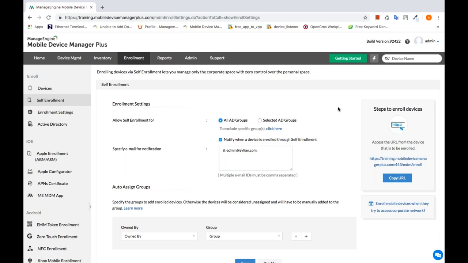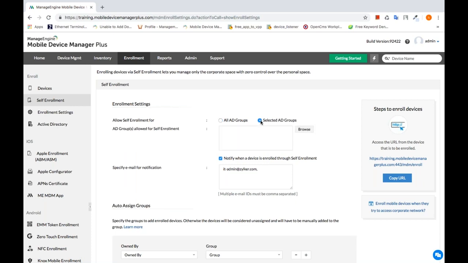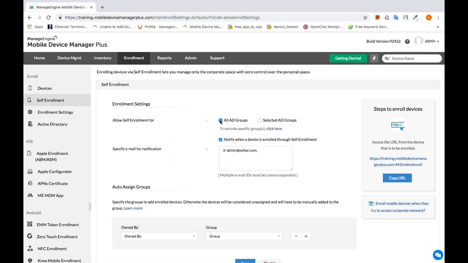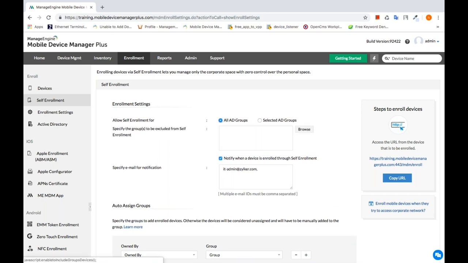As I have stated previously, Active Directory integration is a must for self-enrollment. You can choose to allow the self-enrollment either for all AD groups, or in case you want this to be a privilege only for managers, you can select only the AD groups containing all the managers and ensure that self-enrollment is available only for managers. The other option is excluding specific groups. In case you do not want certain groups of employees to enroll their devices via self-enrollment, you can select the option all AD groups and exclude specific groups by clicking on this link here.